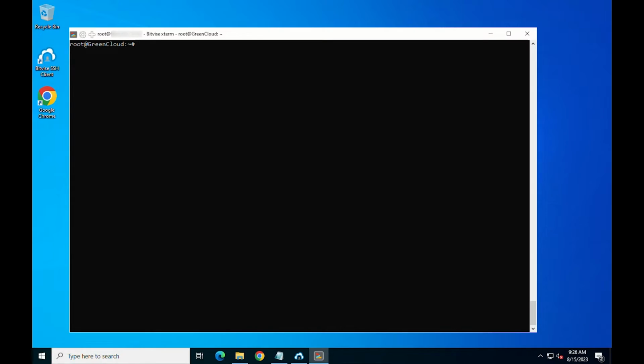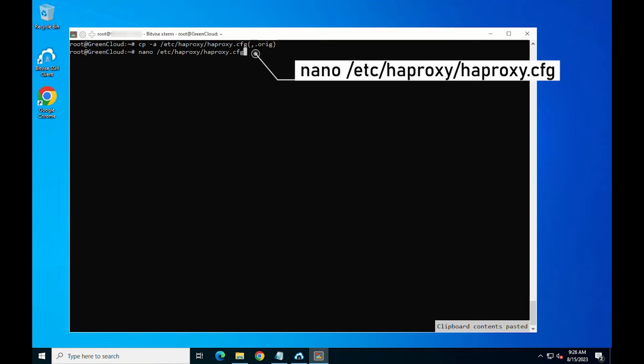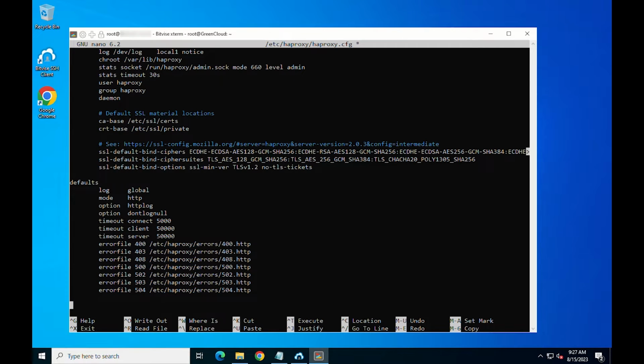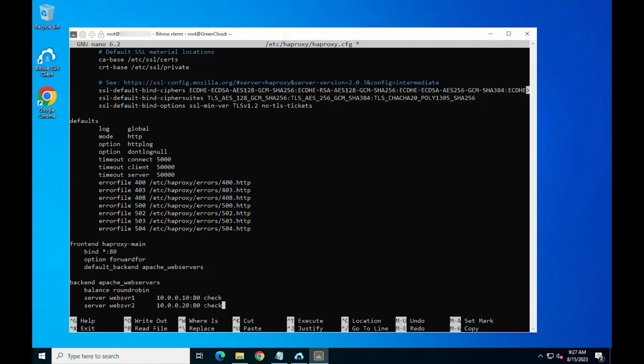By default, HAProxy is not configured to listen on a port number. In this step, since we are going to configure it as a reverse proxy and load balancer, we are going to make changes to the default HAProxy configuration. Now, let's edit the following file and add these lines. Make sure to add your actual web server IP addresses. Save the file, then exit.